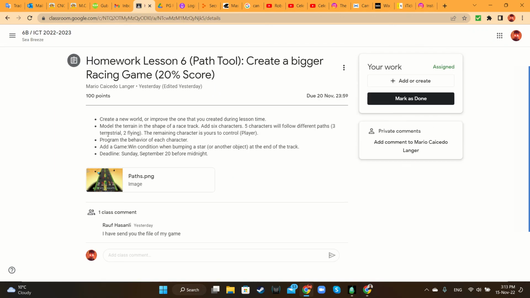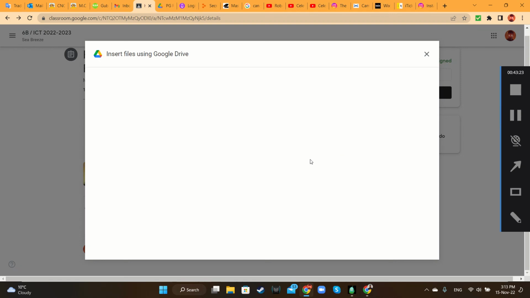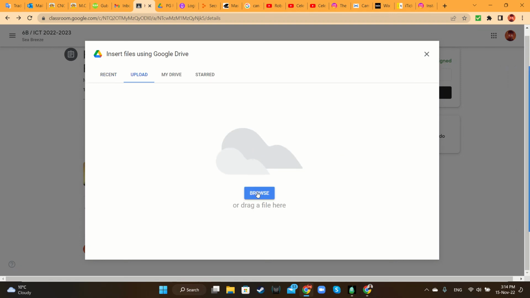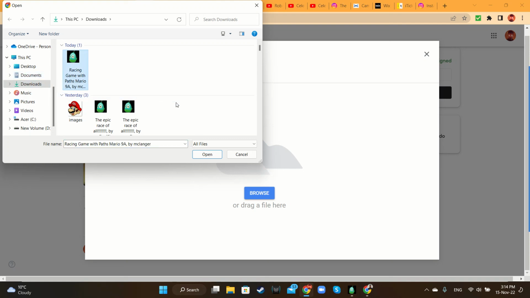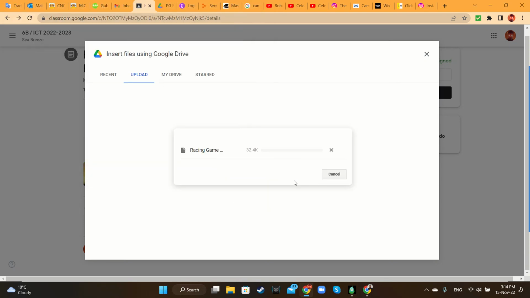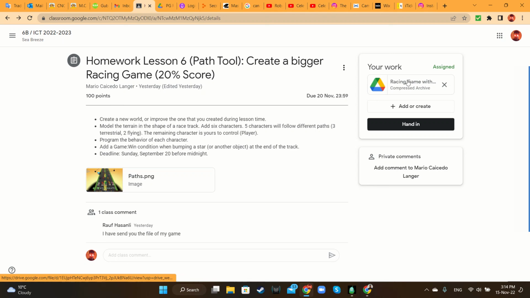Good. Pass. Yes. Add or create. File. Browse. So here in downloads, racing game. Yes, racing game with pads, Mario. No, that's mine. Good. And after doing this, hand in.